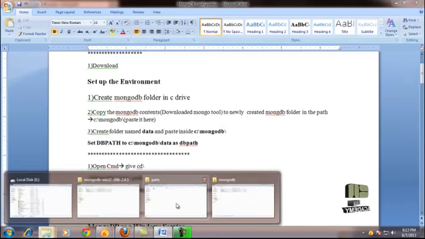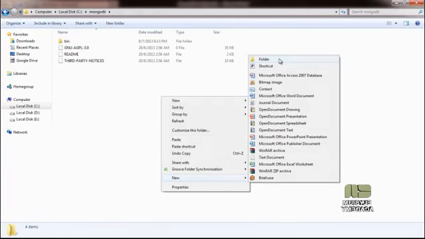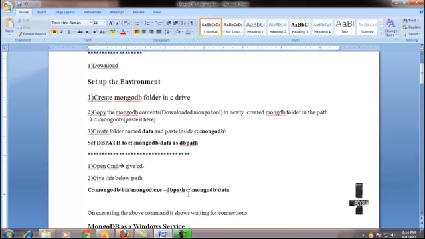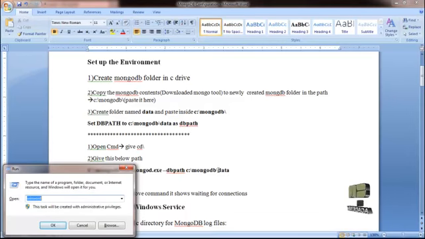So just go to that MongoDB folder and create a folder named data. Once we have done this procedure, we have to make sure that all the folders are created in the respective MongoDB folder. And after that, we are going to set the DB path to this path. For that, we have to open the CMD. Just start the run and give CMD.